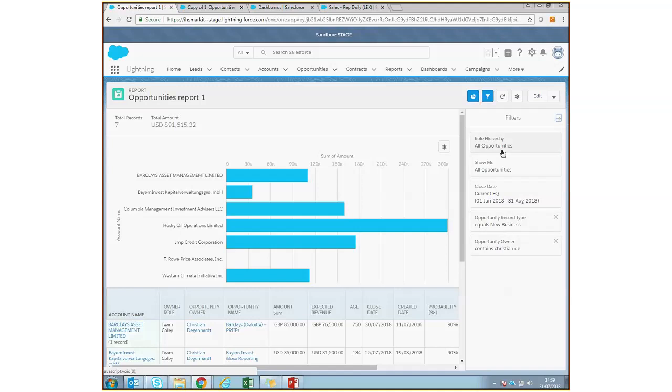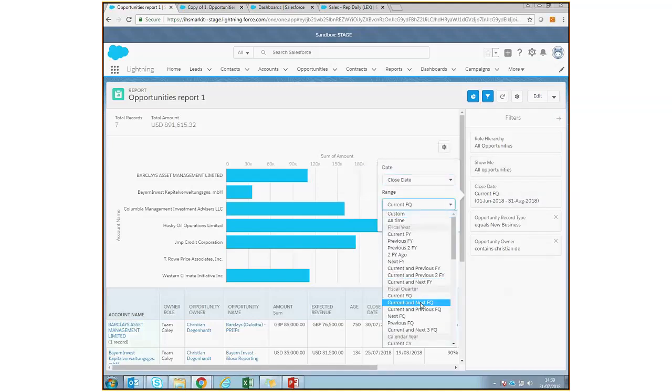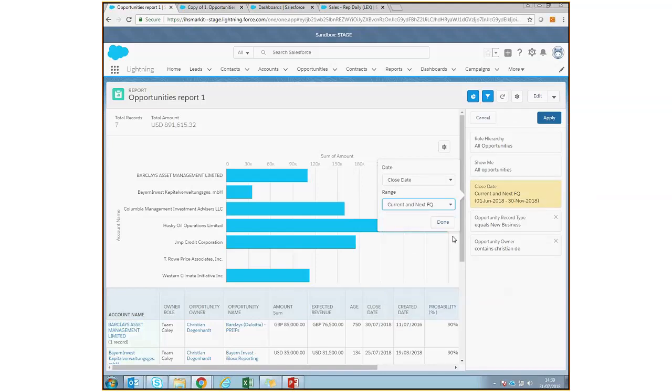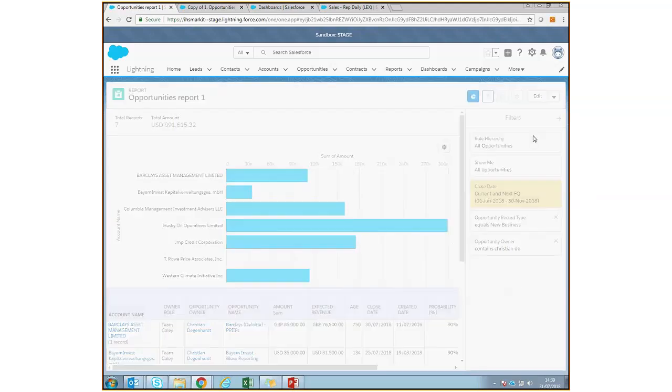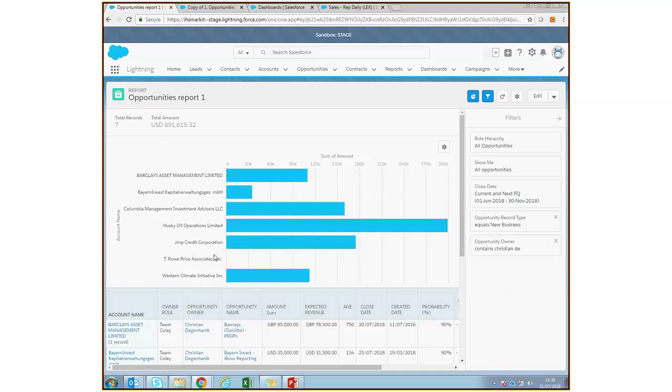So if you need to use a new filter, as in our case, we need to remove the Barclays as account name, the filter is not here. So I can only change that here. For example, I want to see, I don't know, not just current quarter, but maybe current and next quarter. Can quickly do that, apply, and the report recalculates and shows multiple quarters now.